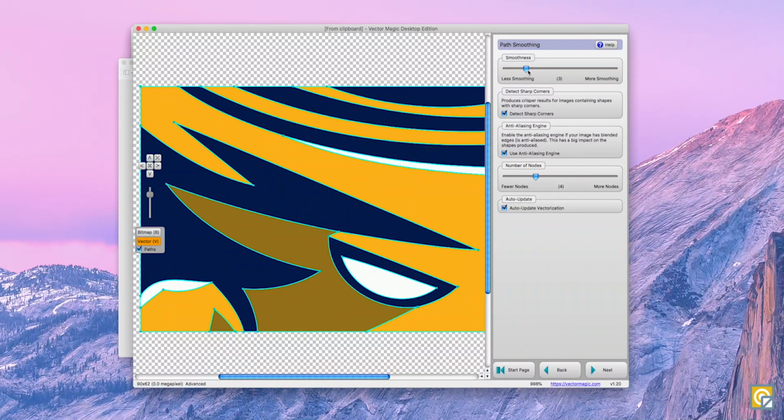For example, here, this corner down here, more nodes are introduced when the smoothness is lowered than when it is higher. Which produces a more accurate result.